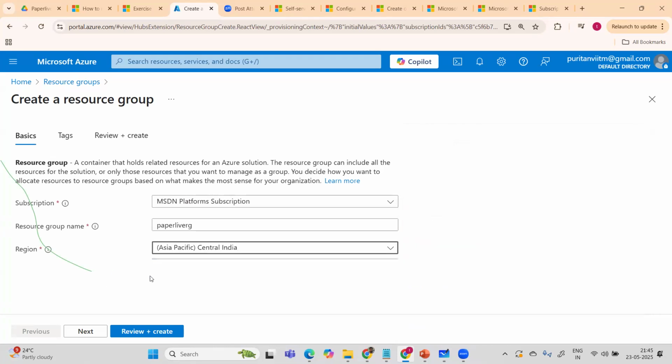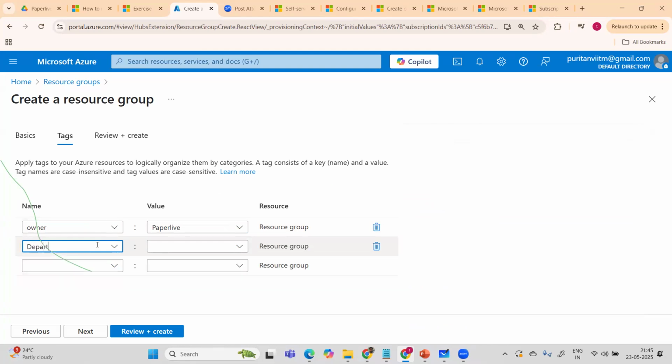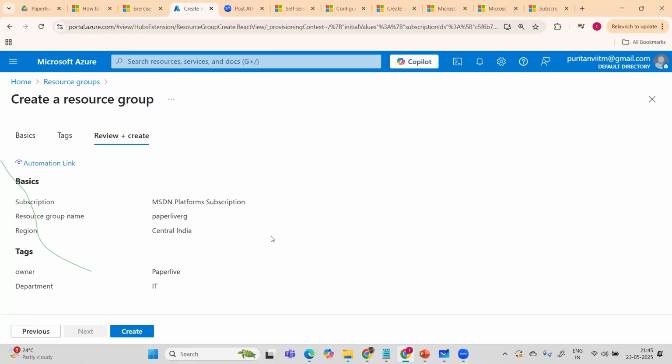Let me go with the Central India and the next tags. So you could provide the tags at any point of time. For example, I am providing the owner, paper life. I am providing this department IT. Now, whatever tags you want to provide, review and create your resource.